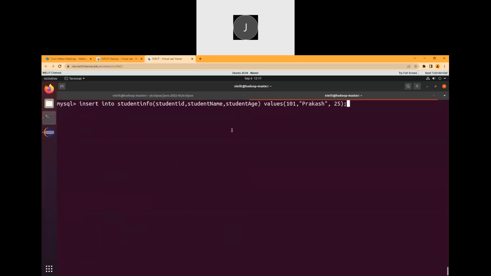What are the fields of the table? Student id, okay, student id comma student name comma student age. So what are the values for each of those? You have to give the values, and you can give 101 comma, and we can give a name like Prakash. See, strings should be given in double quotes, same as in Java or any other language. And the numbers you can give normally, without double quotes.